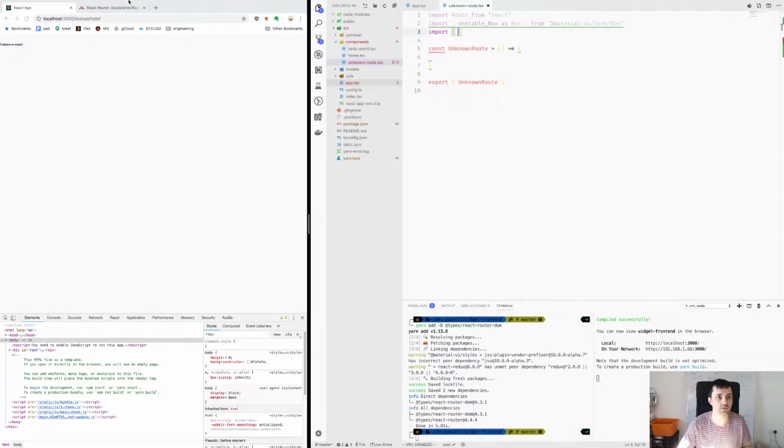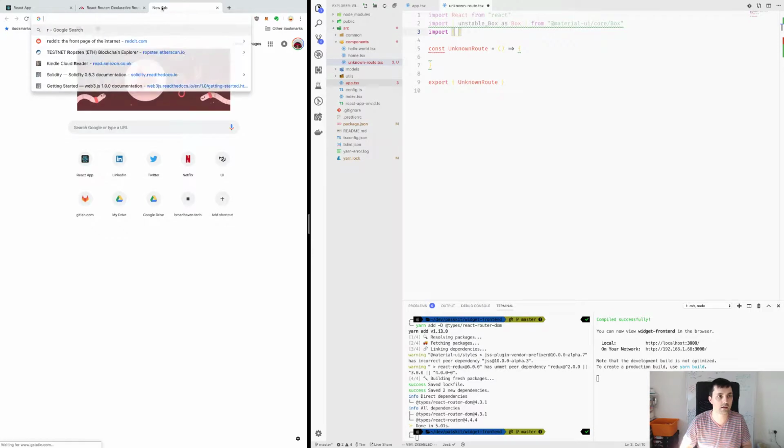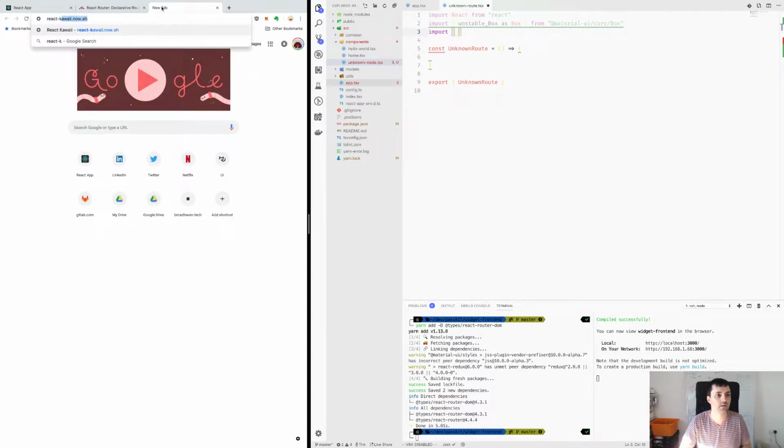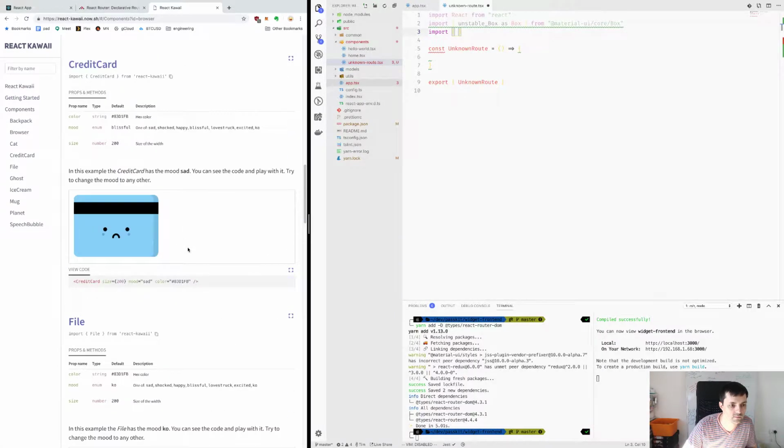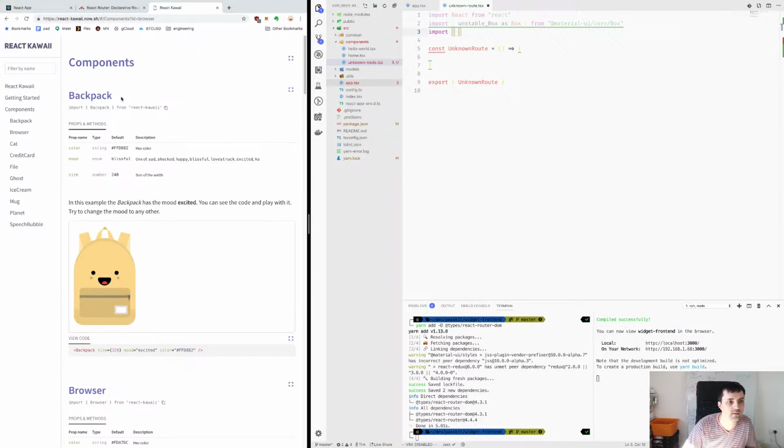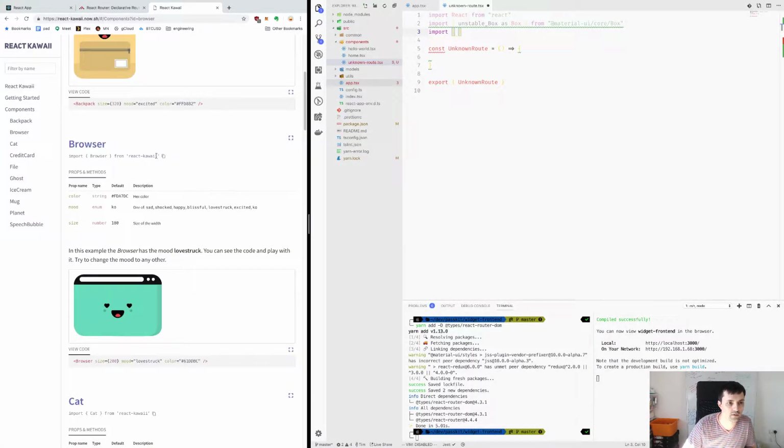Let's go vector those. React. Let's have a browser that's sad. Let's make the browser sad. Where's the browser? Okay, so here's our browser. Okay. And now when we have an unknown route, the browser is going to be sad, right?